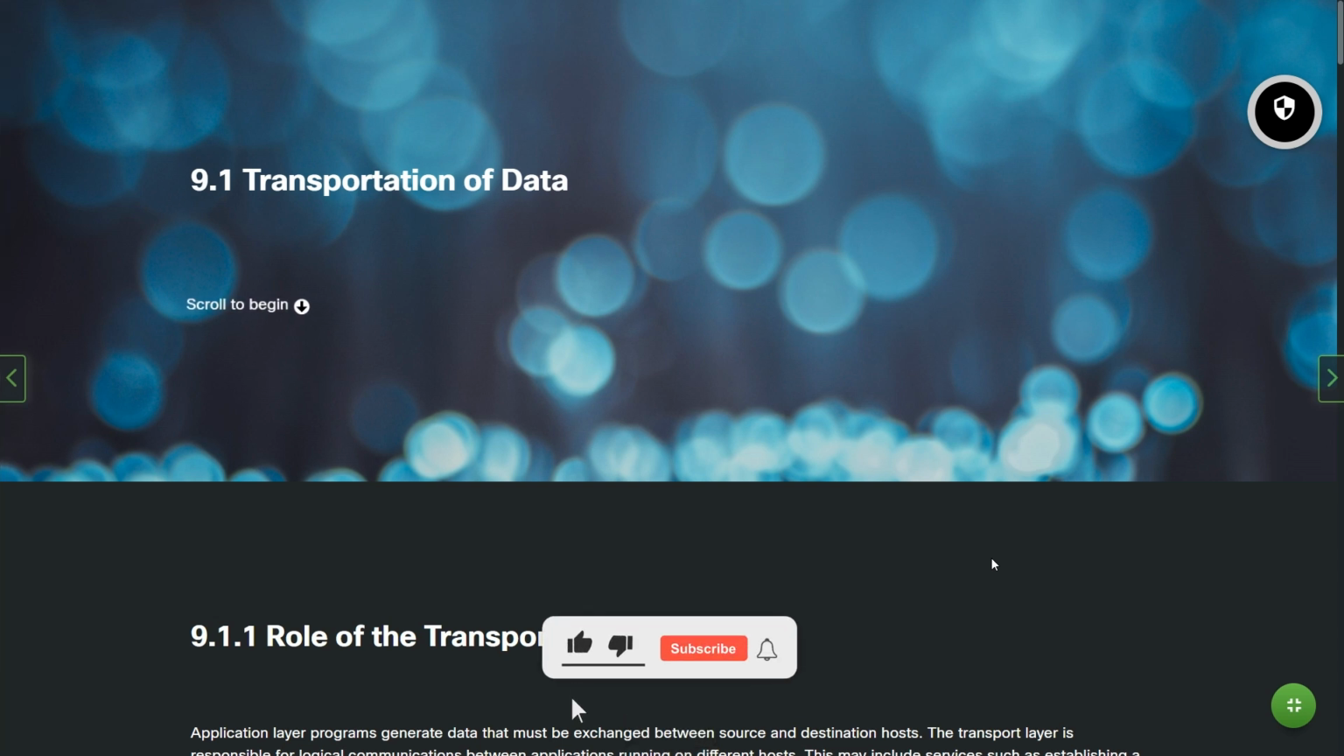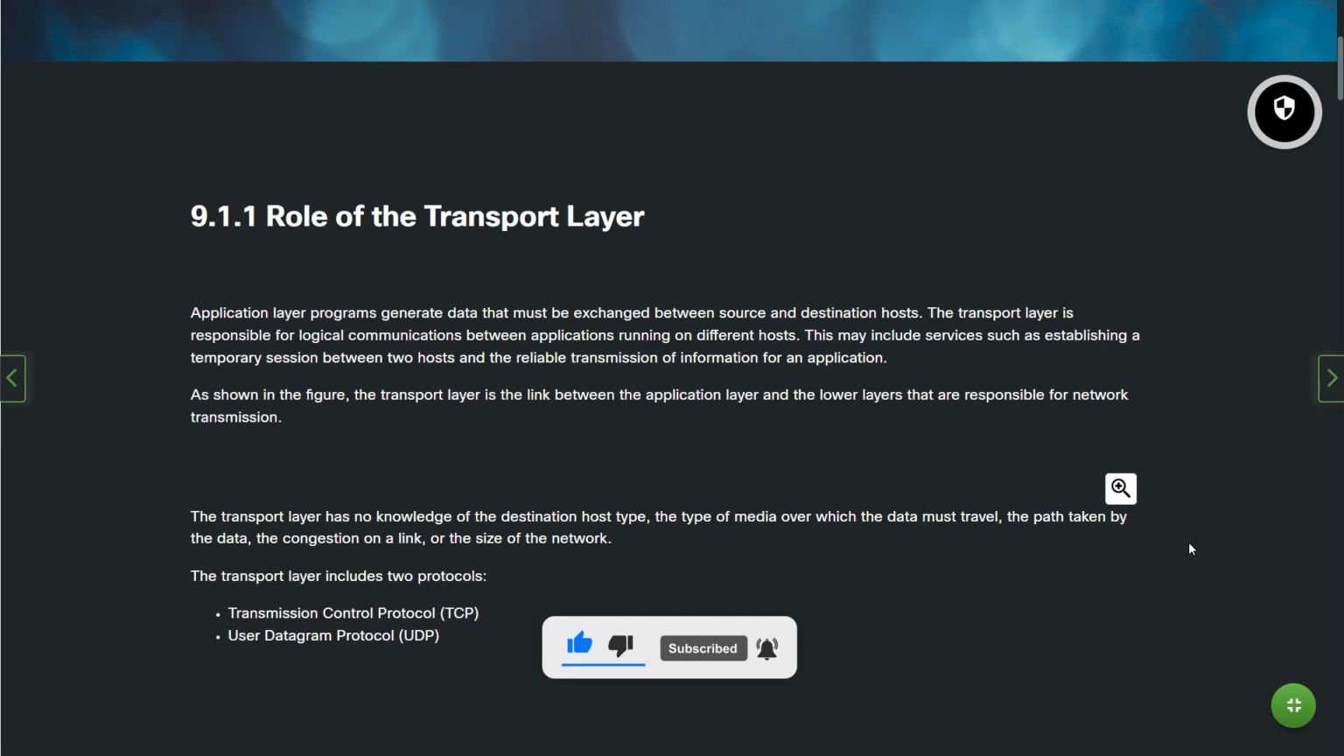Hi everyone, welcome to this chapter, transportation of data. The first point is the role of the transportation layer.